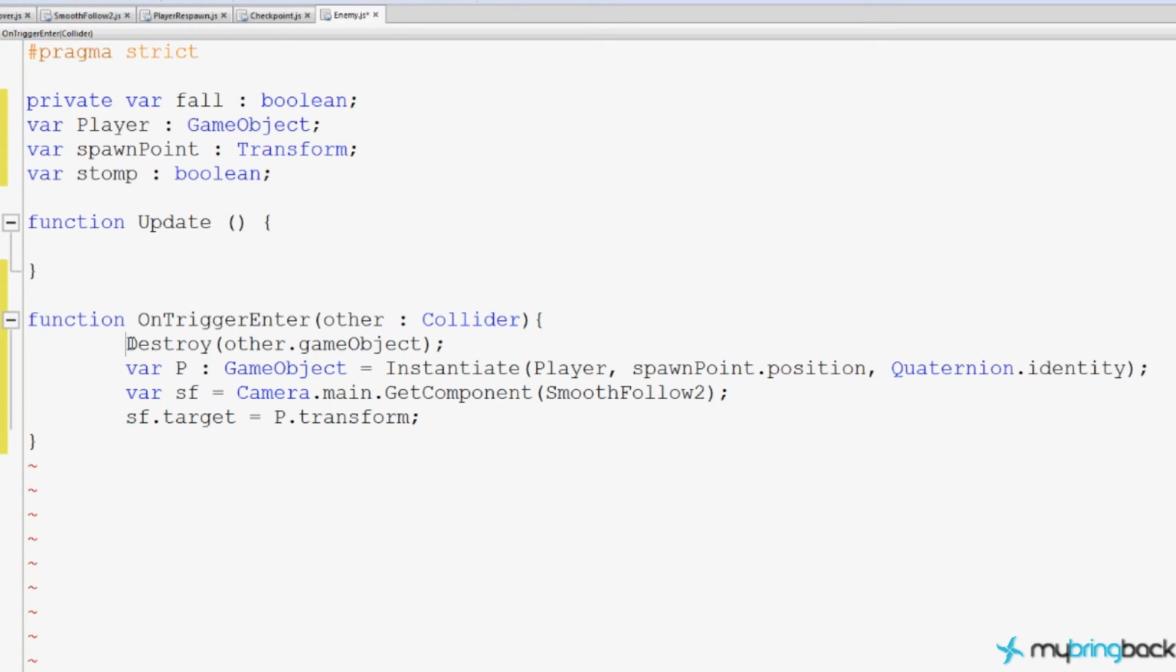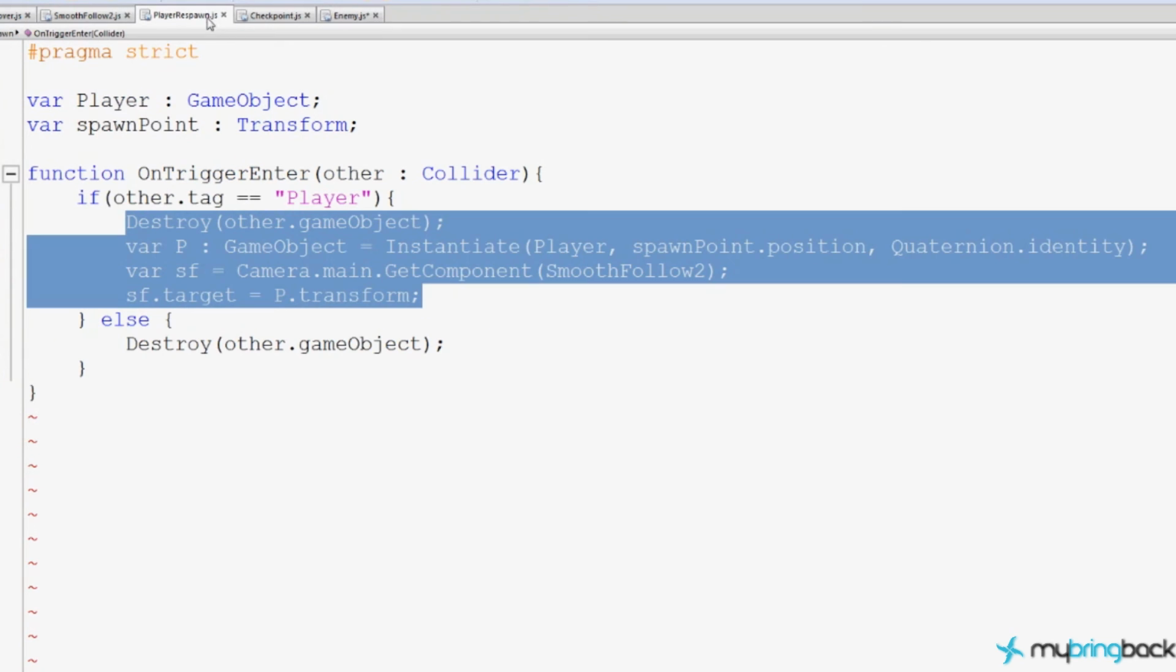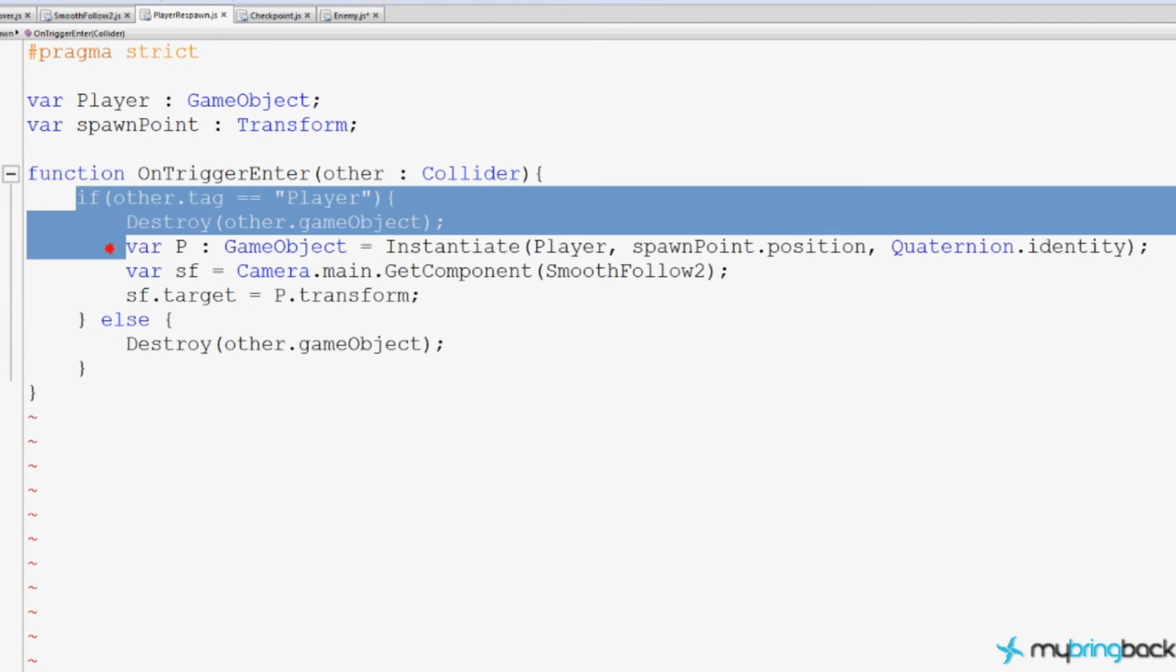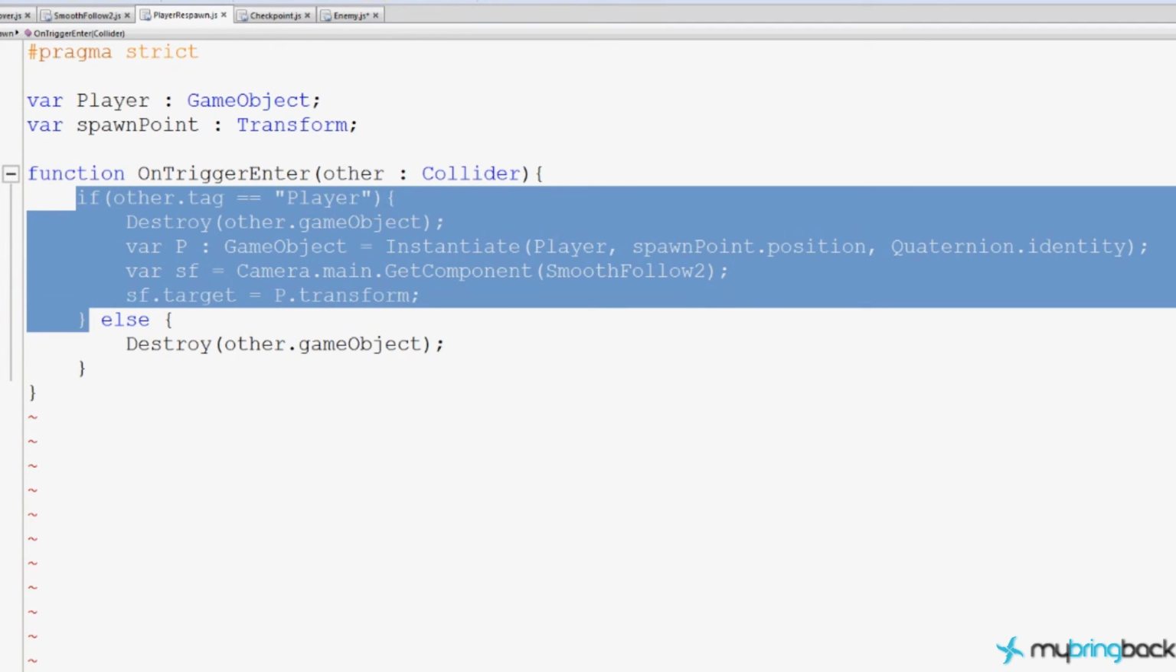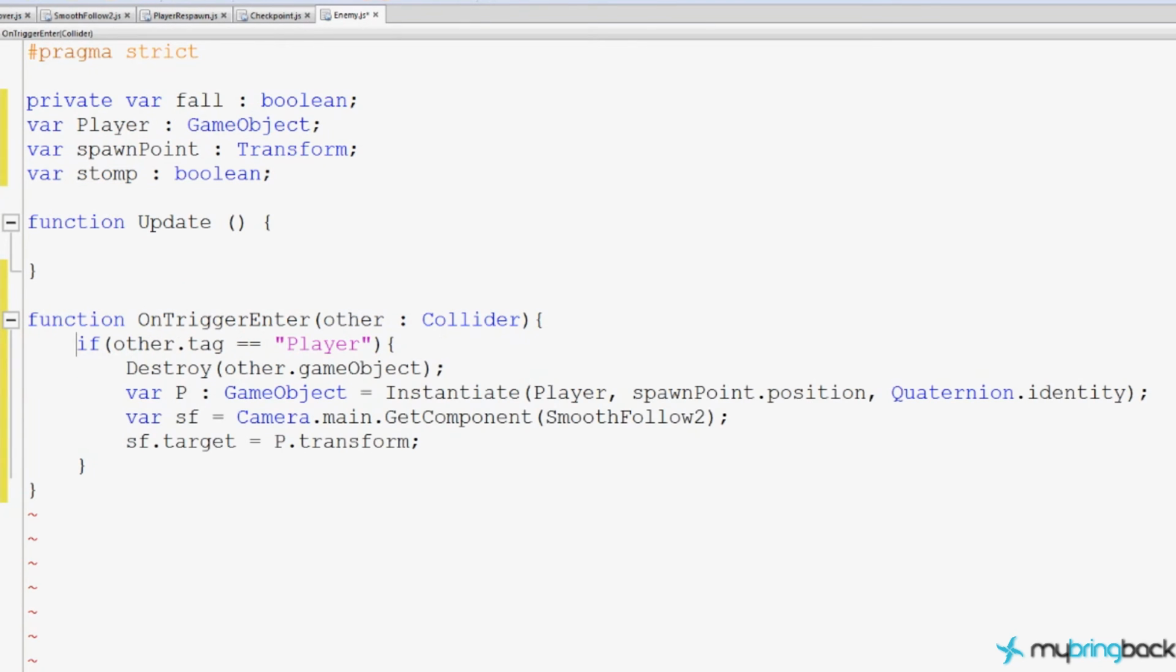But we also need to check if it's the player, so we can actually, let me undo that. In player respawn here, we need to actually take the if with it. So now we go back to enemy and try this again. There we go. And now it's good and formatted. So if the other object that runs into our enemy is a player, we want to go ahead and destroy the player, create a new one, and then reset the camera.